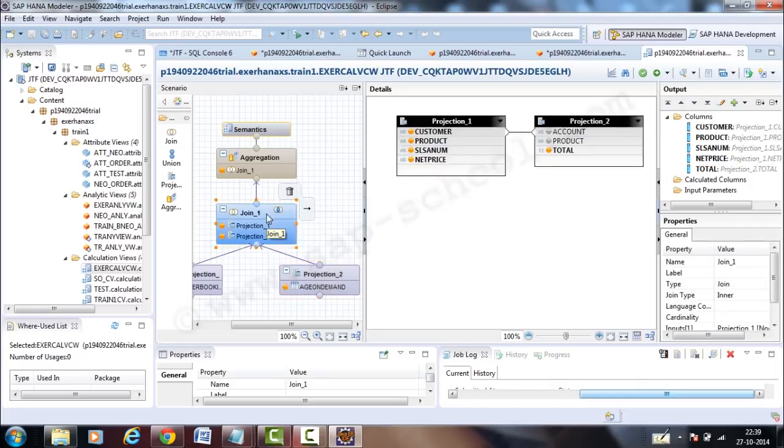And then I said join these two projections. According to however you want to analyze your data, you can use any of these nodes. So I said I wanted to join these two tables based on the customer in my order booking table being equal to the account in my age on demand table. So I just joined it, and I wanted an output where I get all these fields from my projection 1 and the totals from projection 2. So that's what I've done.